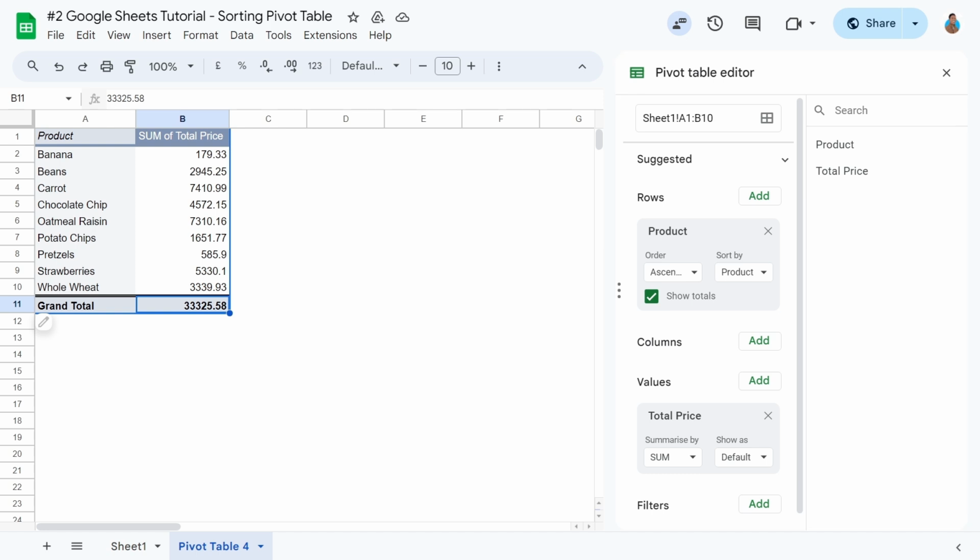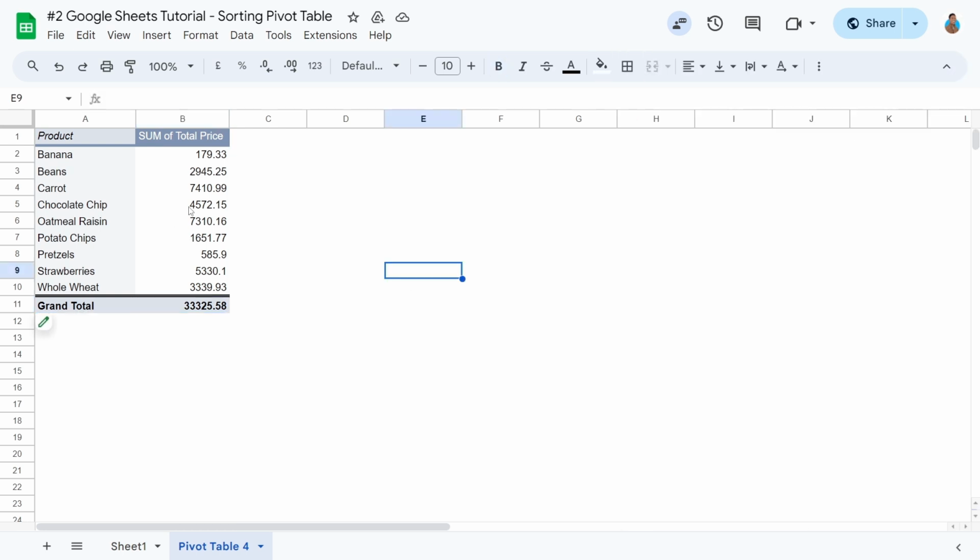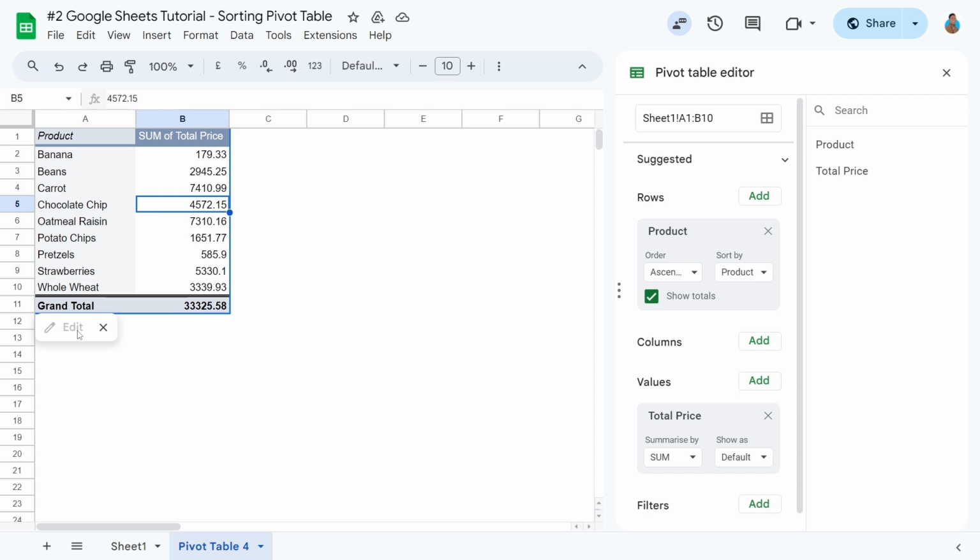Step 1. Open the pivot table editor. Here is an example of the pivot table, as shown in the video. You will see a pivot table editor by default on the right side of the screen. If you don't, then click on any cell of the table or hover the cursor over it. An edit icon should appear on the bottom left side, as shown in the video. Click on it to open the pivot table interface.